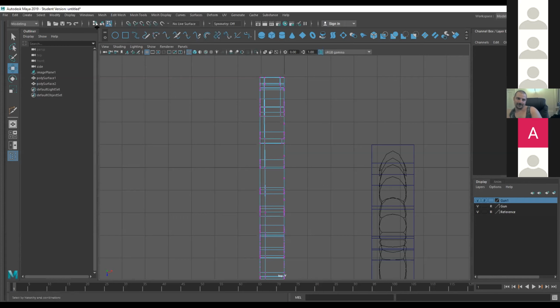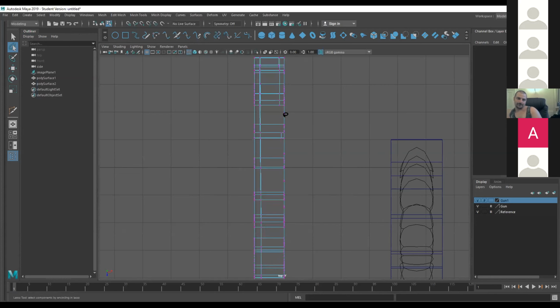Not here. The arrow, on your left-hand side tool set. Yeah, okay. This one. No, the second tool. Okay, it's like an arrow. Yeah, that's it. Now you need to select the vertices with this lasso tool. Only that line. Can you do that?